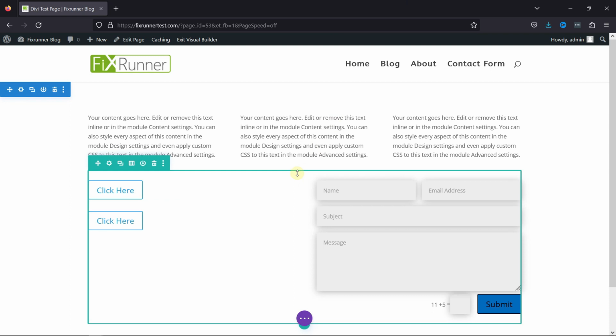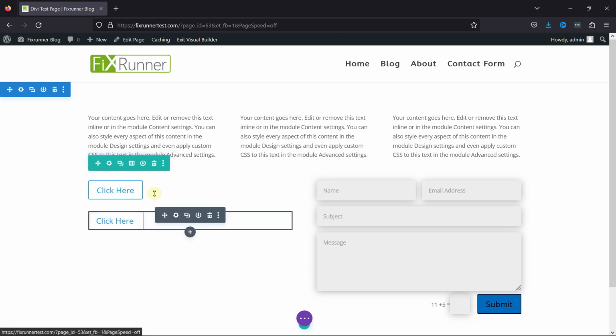As you can see here, I'm on this page. You can see two buttons here. Now the aim here is to apply the styles from one button to another. As soon as I make changes to the first button, the style should automatically be copied for the second button as well. To do so, let's move to the button settings.